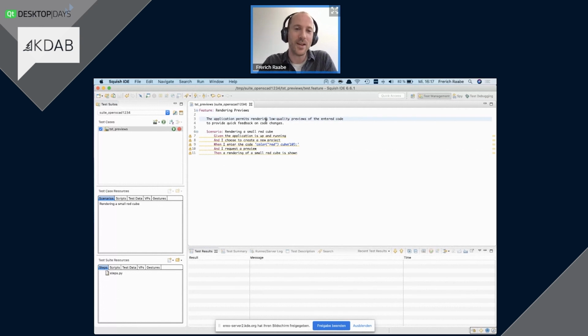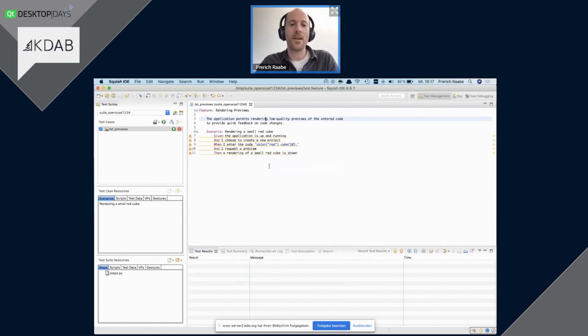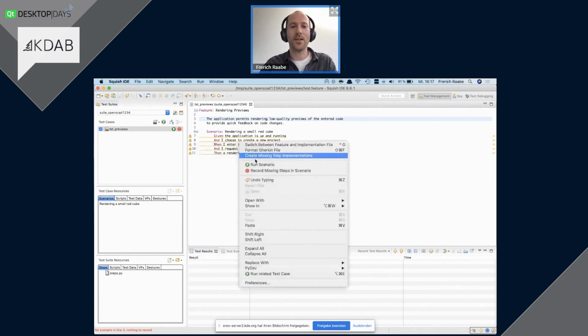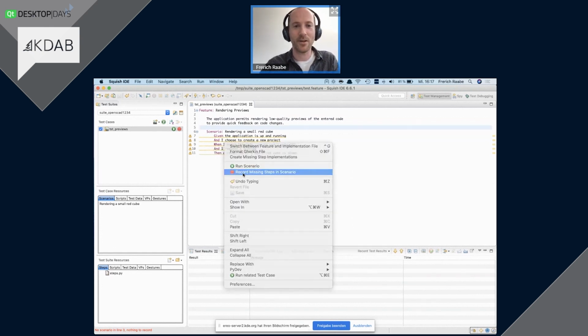What we need to do is to associate each of these steps with a set of interactions to be done to the user interface. And the simplest way to implement the steps like that is by recording. So I can right-click the scenario and say record missing steps. And when doing this, the Squish IDE minimizes and it turns into this control bar, which you can see. So let me record something.